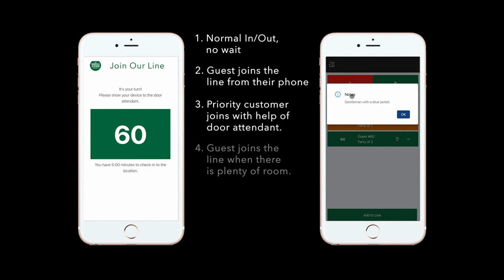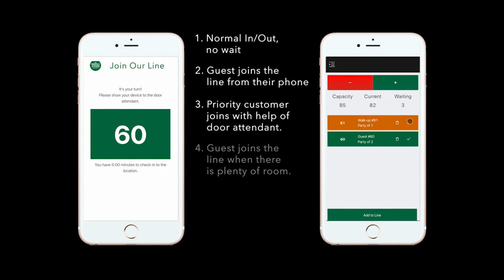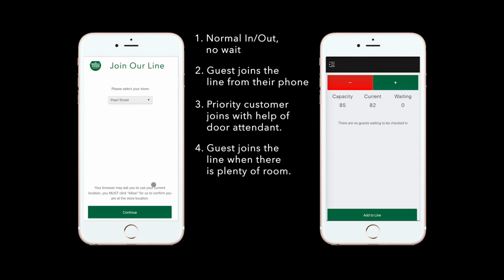If we click on that, it will show us the notes we typed in. So if we have more than 1 person waiting, it'll help us find them. We could put their name in if you wanted to help find that person, and then you just check people in.